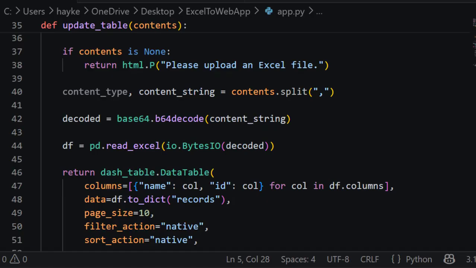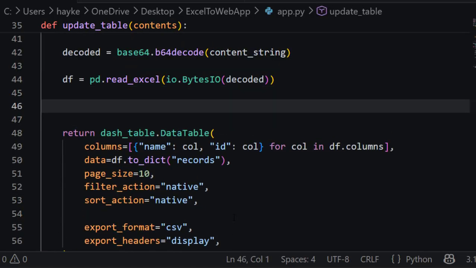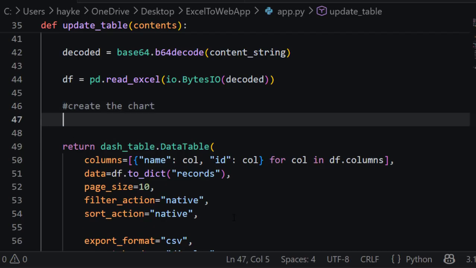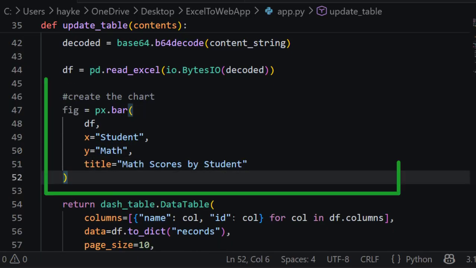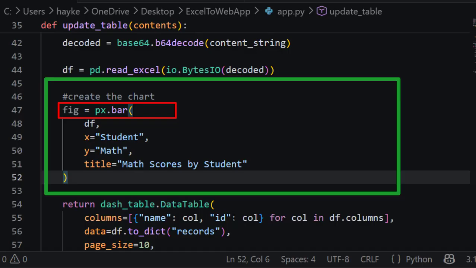Next, let's create our first chart. Inside the update_table function, right after we load the Excel file into a data frame, add the following code. The px.bar function creates a bar chart. We pass the data frame as the data source. The student column will be used for the horizontal axis, and the math column will be used for the vertical axis. Finally, we provide a title for the chart.